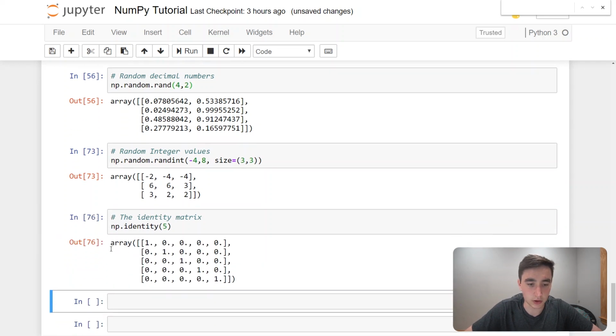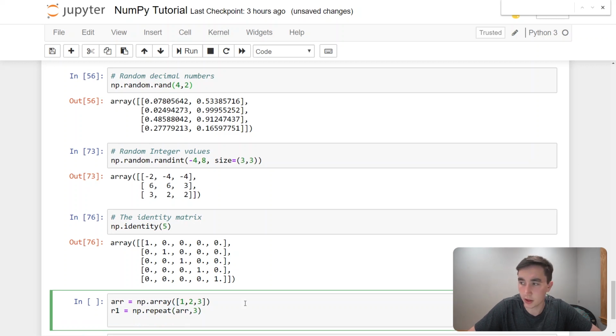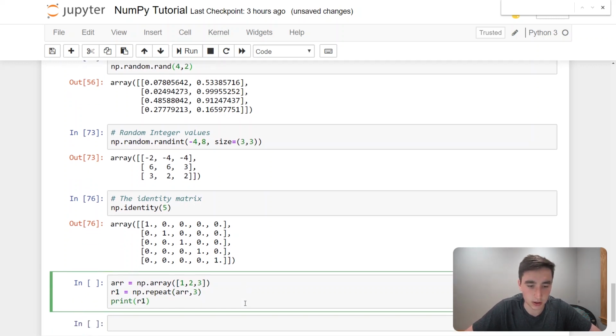What else is useful? Maybe it's useful to repeat an array a few times. To do that, say we had the array 1, 2, 3. Let's say I wanted to repeat that 3 times. Pass in the array you want to repeat, and then let's print R1. See what happens.